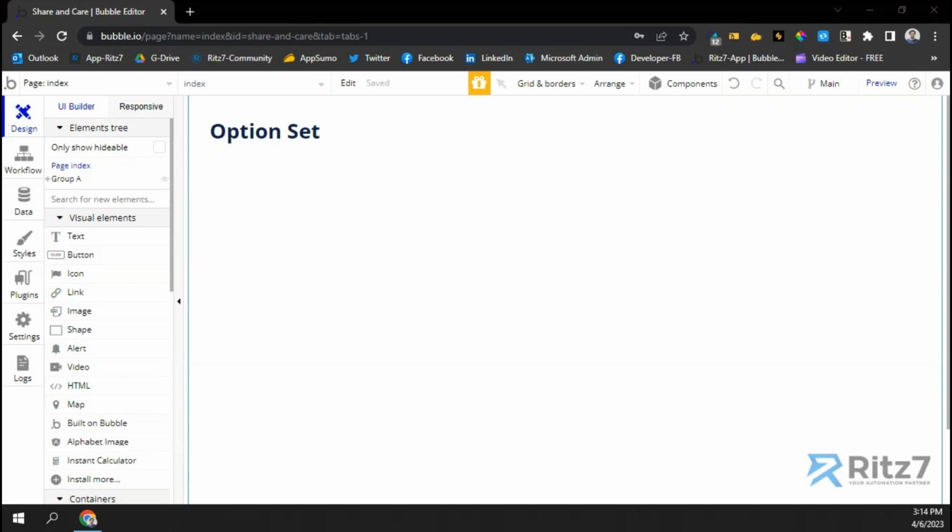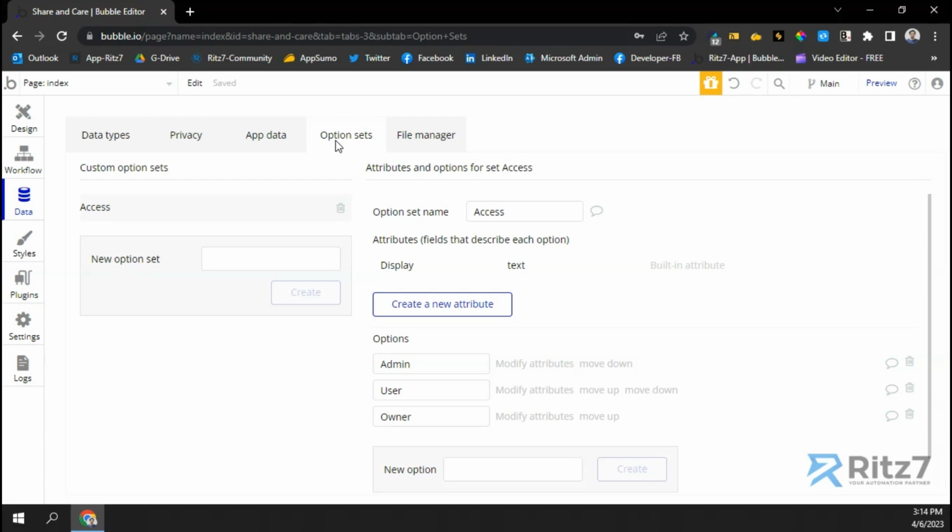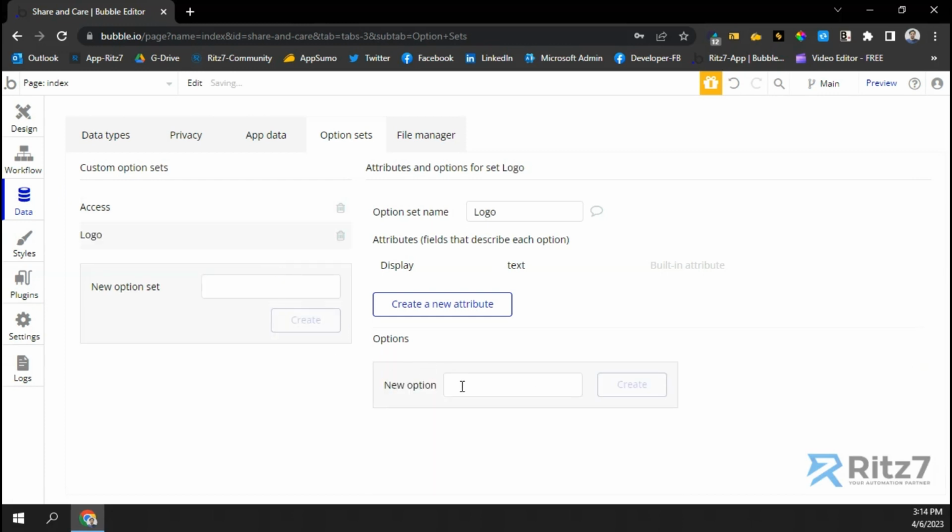Today, let's look at how we can use option sets for displaying a logo with options for dark theme and light theme. This technique allows you to efficiently switch between logo themes throughout your app. Let's get started. So I'll go to data and to option sets. We already have access levels added here, admin, user and owner. Now let's add logo, and we will have a light theme and a dark theme.